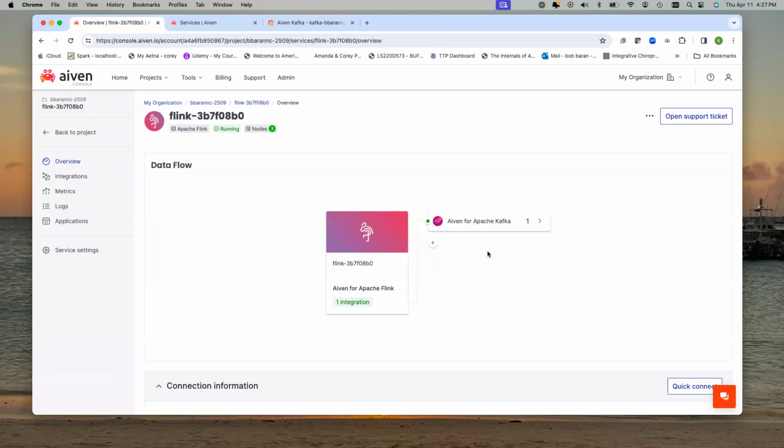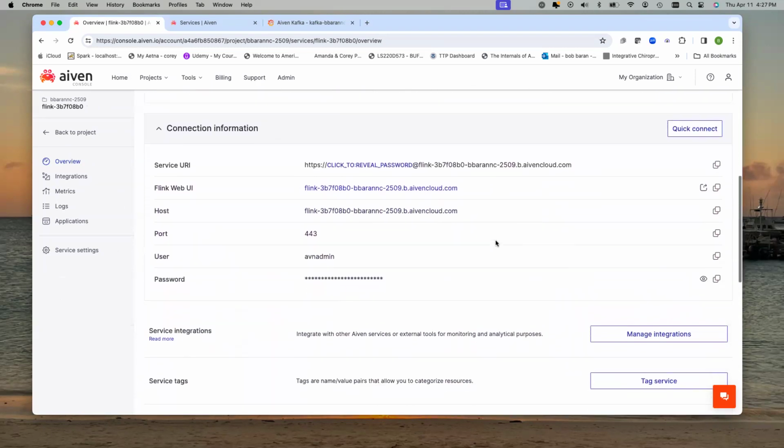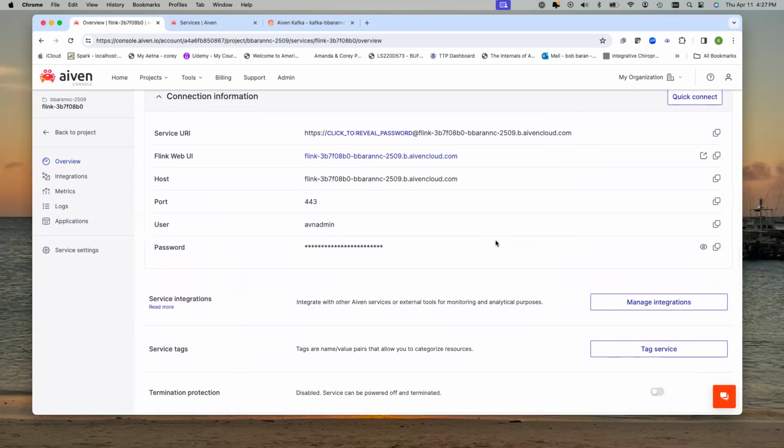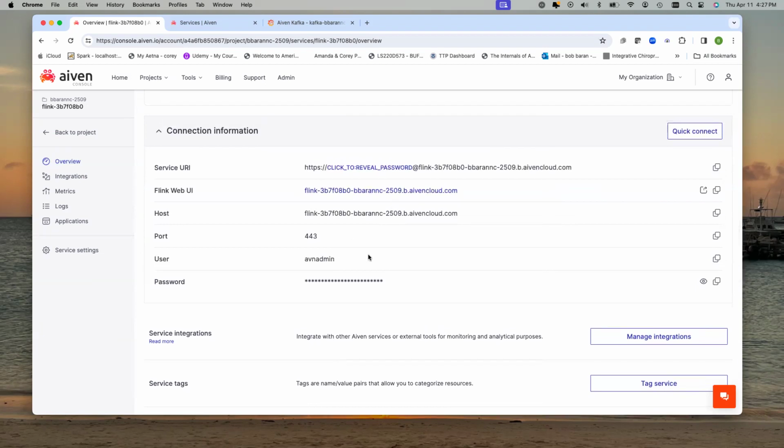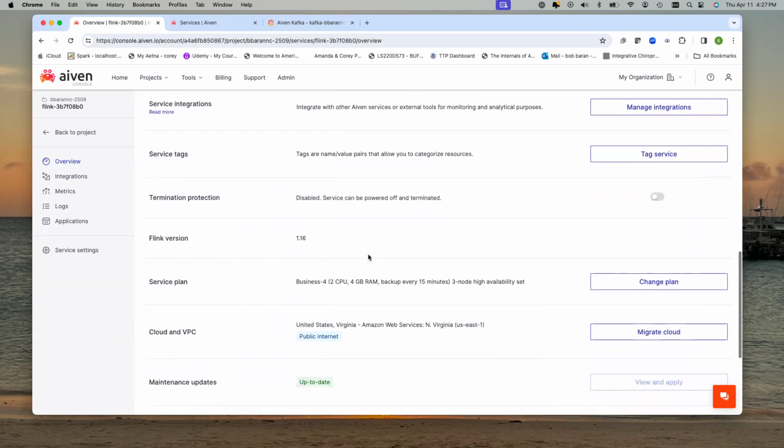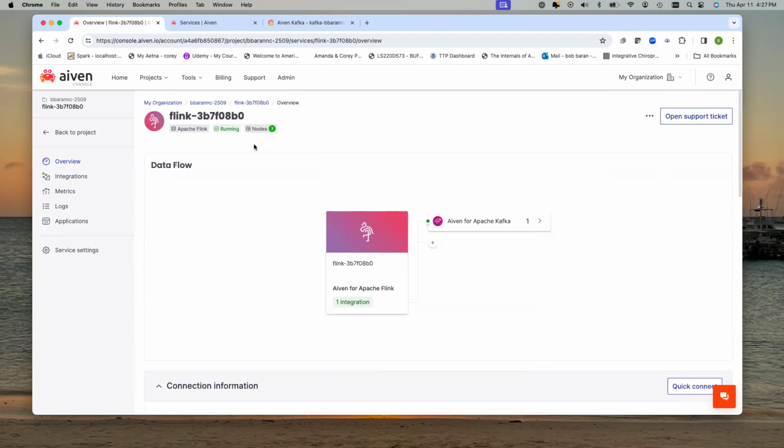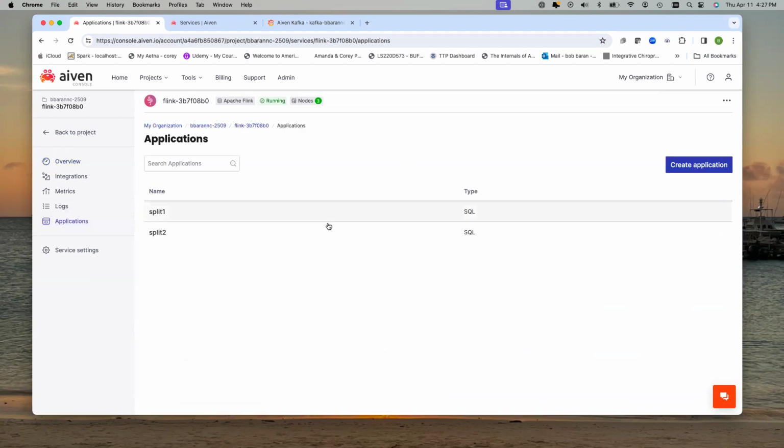And you can see that I've decided to integrate my Aiven for Apache Kafka. And again, setting the service up is super easy, pointing and clicking through. It'll give me all the information I need for where it's putting it. I get to choose what cloud and everything else, just like I did with Kafka. And once I have that up and running and I have my nodes running, I could start building applications within here. And what I did is I built two applications.